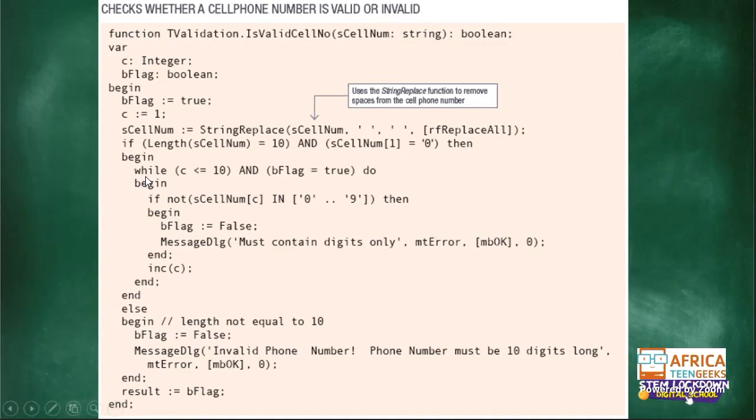So we're going to say while C is less than or equal to 10. So I made C 1, okay, and as long as it's less than or equal to 10, so it looks like I'm going to be looping through every single character in what I've passed, the C cell number. And again, same reason as the previous one, b flag equals true, because the moment I can prove it being false, I should exit this while loop.